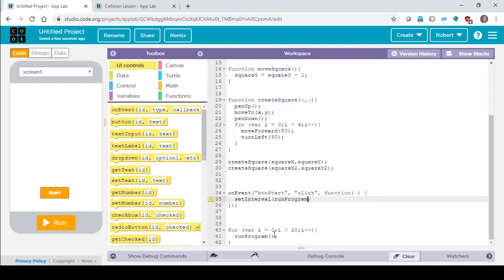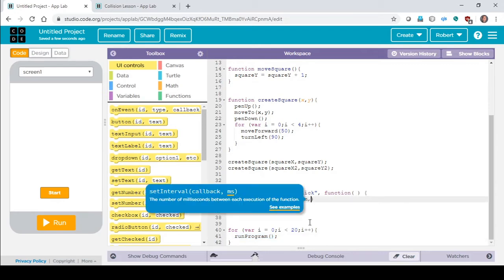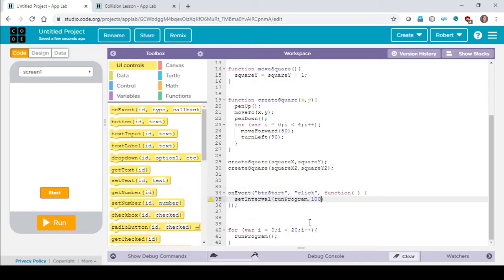So this right here, this run program, makes it run whenever it gets there. So we don't want the parentheses there. We do want a comma though, and we're going to give it how many milliseconds. So this is 1 second, but that'll make it go tick, tick, tick. So we're going to give it 100 milliseconds, which is 0.1 second. All right, so that'll run this every second.